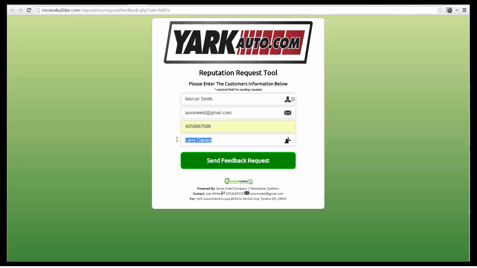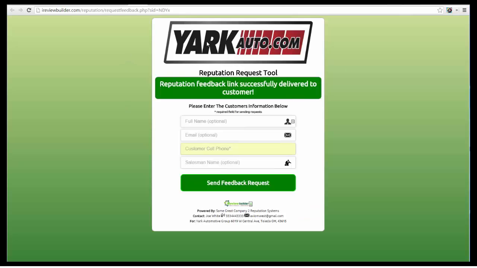If this is a sales type of service or sales type of transaction where there's a salesman's name, we can put the salesman's name here. It doesn't have to be in here. When this is all completed and ready to go, they just click send feedback. Like I said, this only takes like 3 seconds of the store's time to do this. Reputation link successfully delivered to the customer.